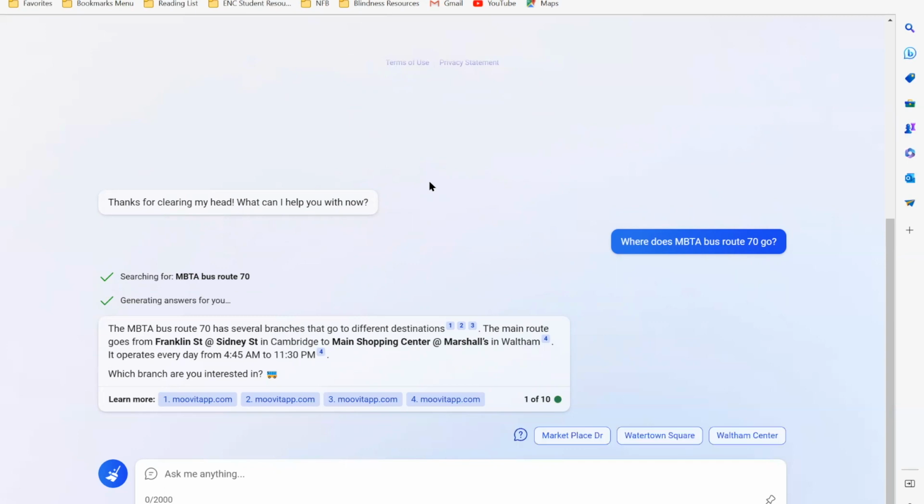Received message. The MBTA bus route 70 has several branches that go to different destinations. The main route goes from Franklin St at Sydney St and Cambridge to main shopping centre at Marshall and Waltham. It operates every day from 4:45 a.m. to 11:30 p.m. Which branch are you interested in?